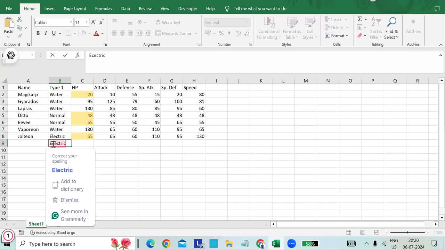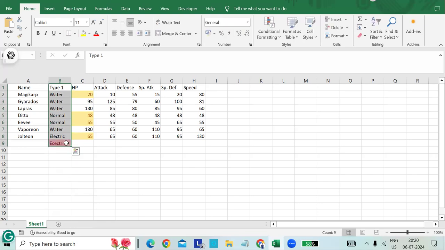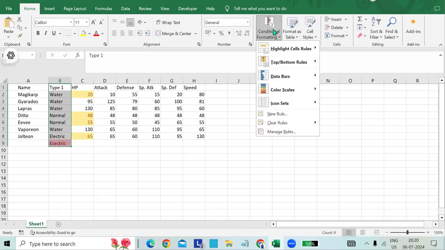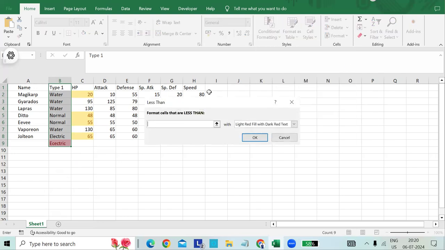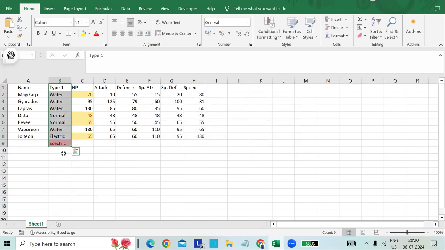Here we can see C is less than L, so this condition will work. I will select all of this, and C is already highlighted. So click on less than, and if I write electric and click on OK, it is affected.